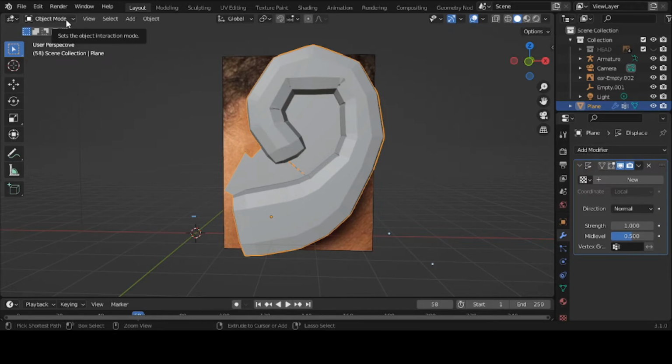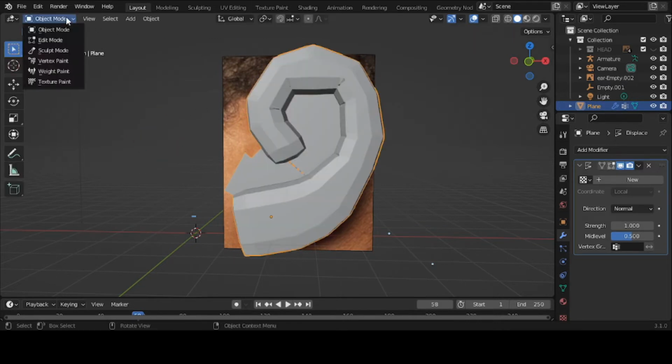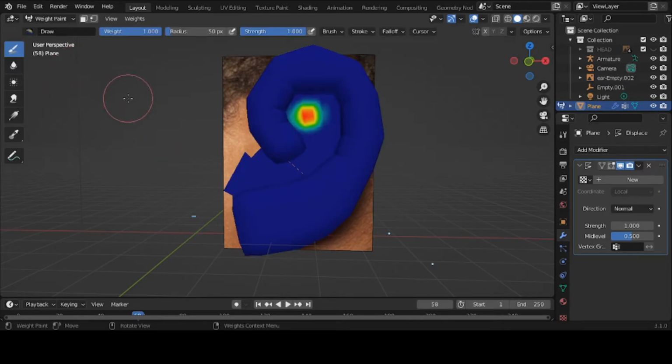Or better yet, I may go back to weight paint. I'm gonna get rid of that. Well, I know how. Well, go back to weight paint. I'll reduce to 0. Let me see what happened now. Oops.